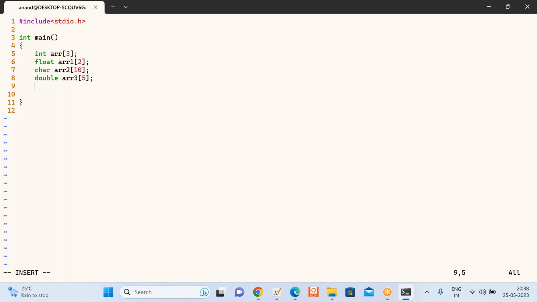If I want to print the size of each array, printf percent. How to print the size of an array? Which format specifier am I going to use to print the size of the array? Yes, correct. Percent lu. Using percent lu, I am going to print the size of the array. Percent lu, size of arr.